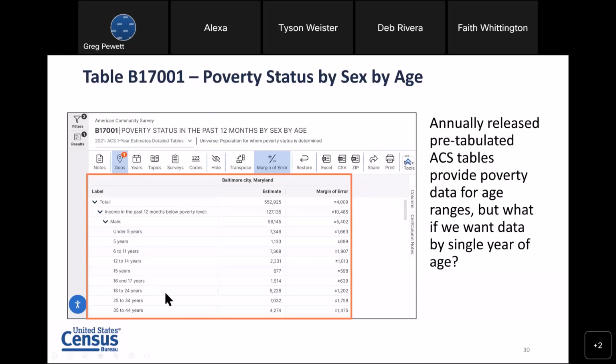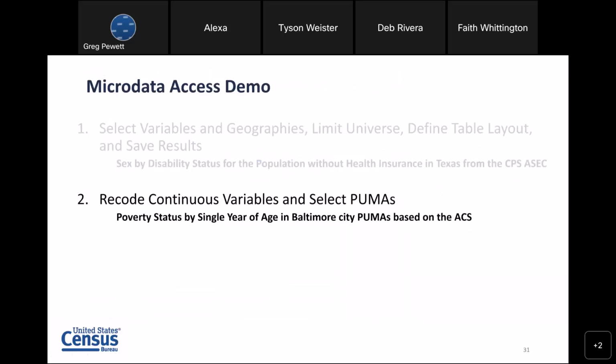So great to have some of this data, but what if we wanted data for poverty status broken out by single year of age? Since the pre-made table doesn't cover it, another good use case for us to create a custom table using the Microdata Access Tool. So we are going to transition and show you that in our second demonstration, recoding continuous variables and selecting PUMAs.